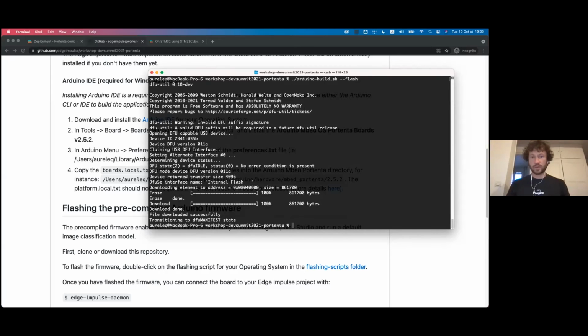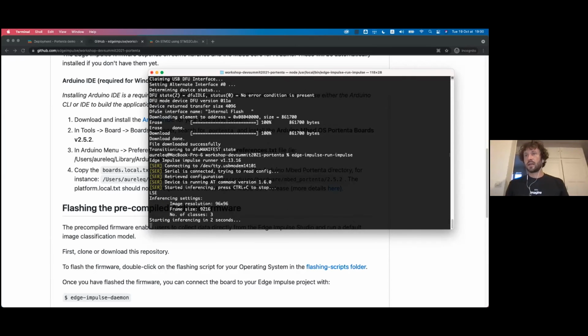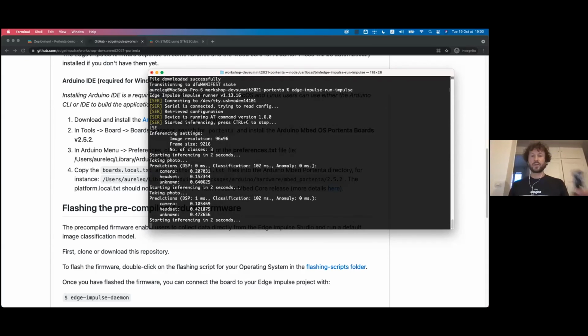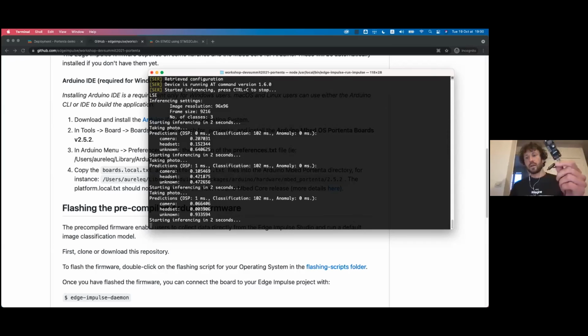And so once you've done that, it's basically the end, and it's time to run the model on target. Here we're not using the daemon, but we are using edge-impulse-run-impulse. Start that, and we will see. Yeah, so you see I've got my Portenta. Now it's just facing my laptop, so it's detecting unknown.